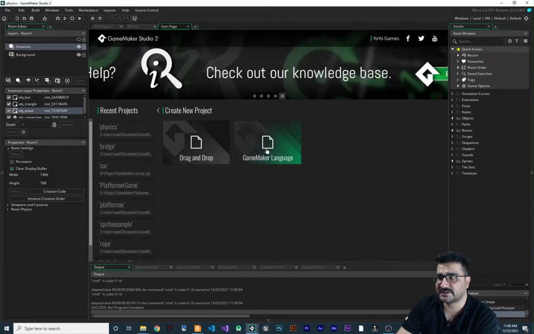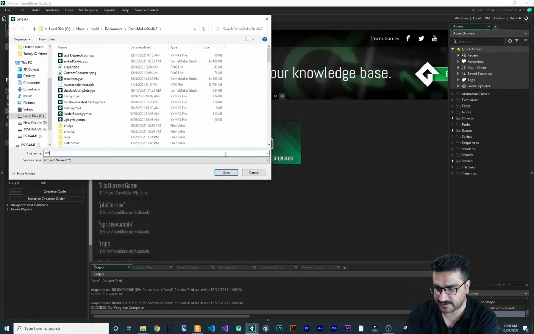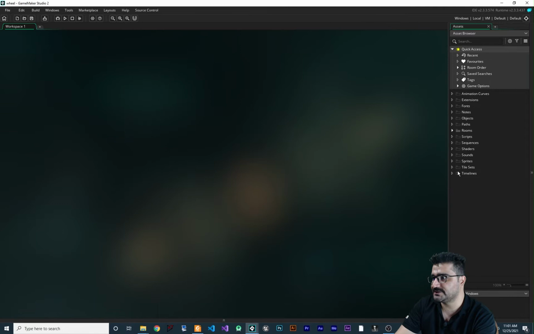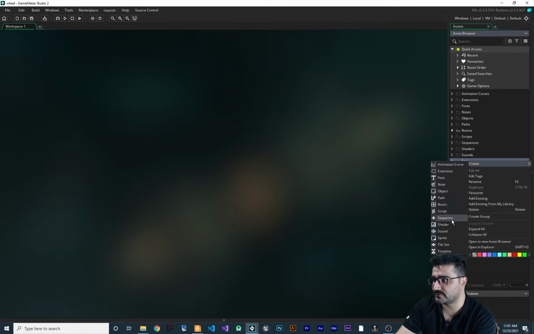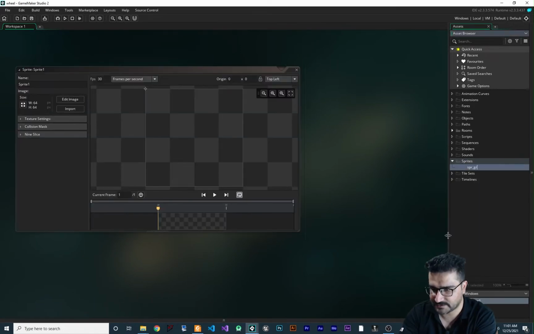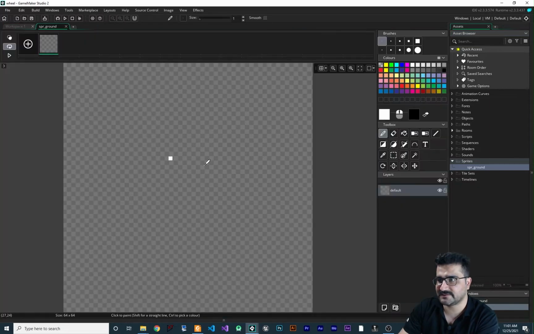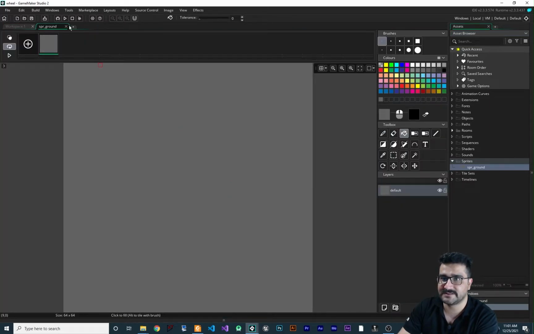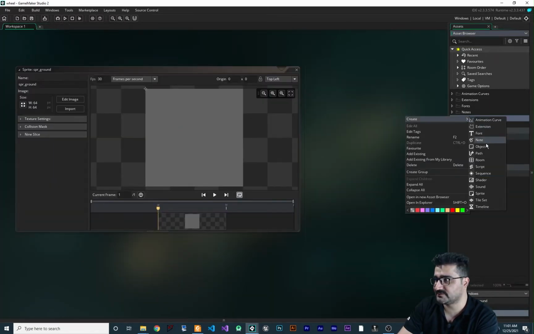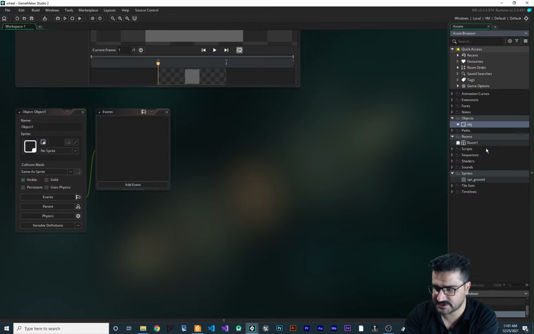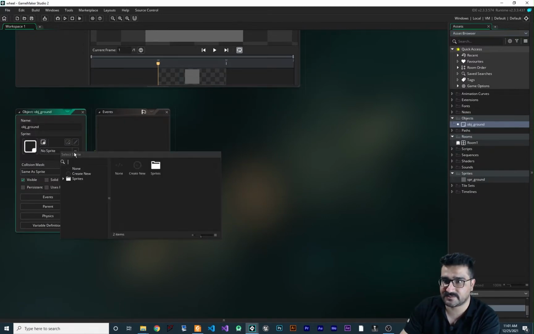For that, let's just create a new project of GameMaker language. Let's call it wheel. And in here, let's just create a sprite for our ground, SPR ground. Let's edit it. Fill it up with something like this. And now let's just create an object for that, OBG ground, and add a sprite to it.